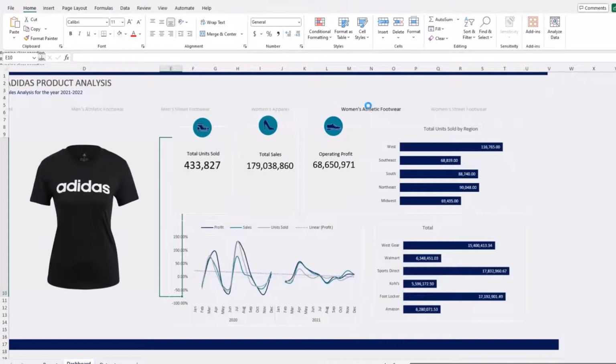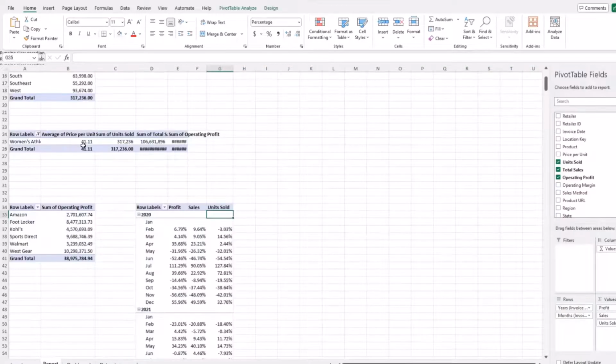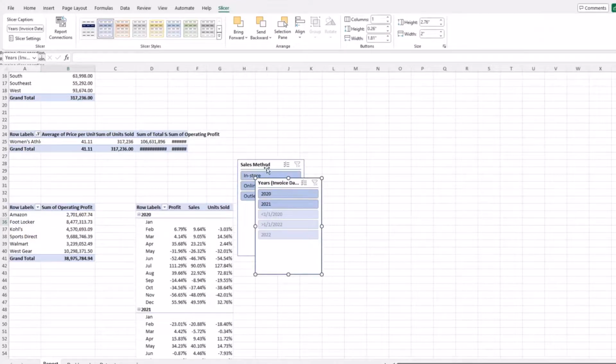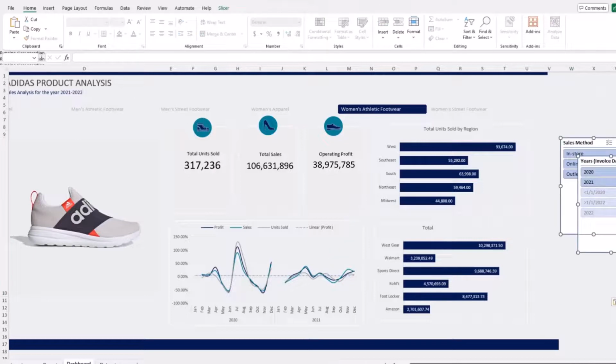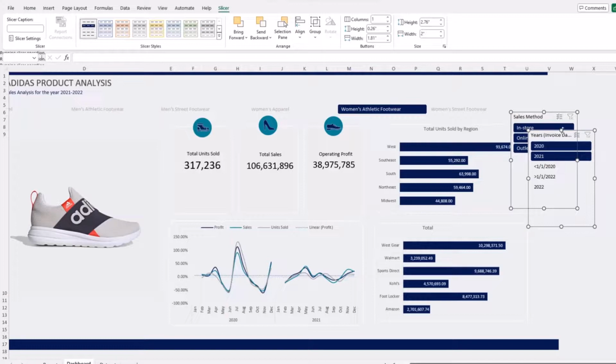So one thing I think we should add is more slicers to this, so we can slice by more things. So I can go back to my report, select any of them, and say pivot table, insert slicer. So let's bring in here, and also maybe sales method, right? Sales method, and click OK. So I'm going to bring these two slicers to my report page here, and I'm going to use our slicer design. So remember, if you go to slicer, we have a design. So just select the design.